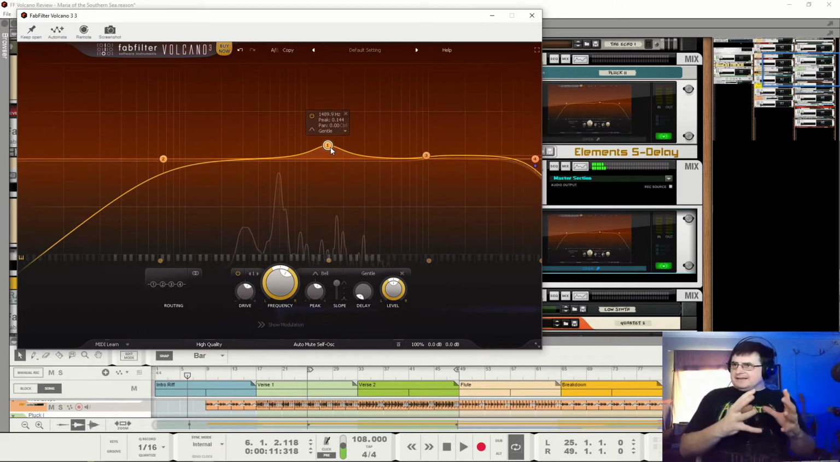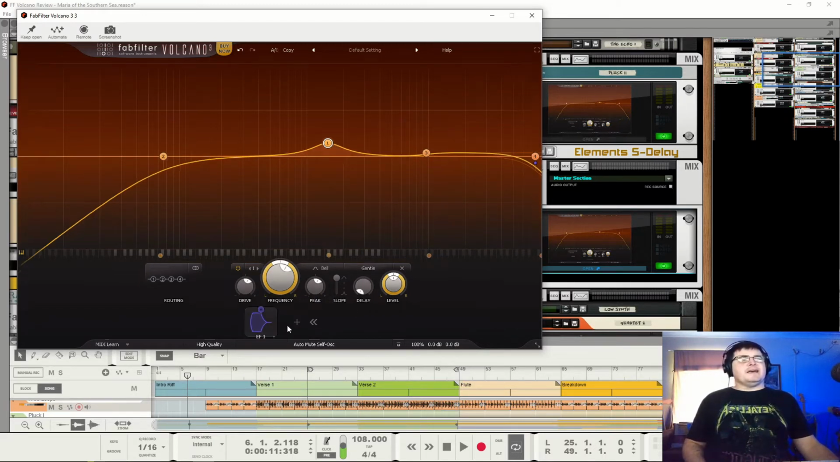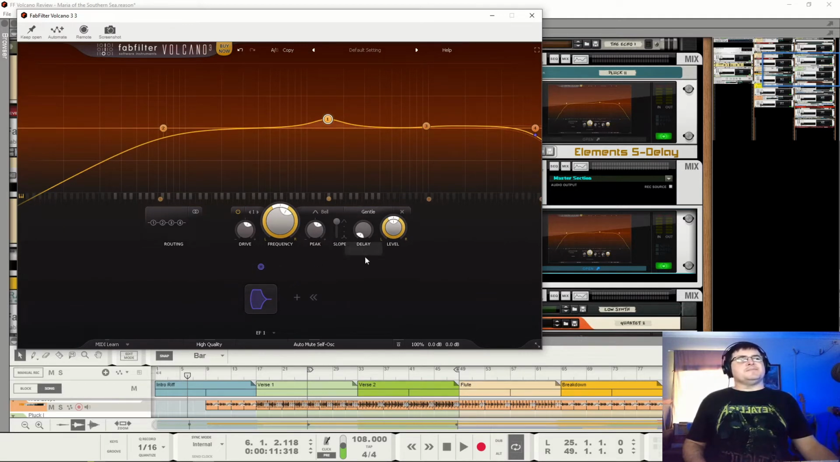By doing that in a bus to the pair of them, it helps pull them together. I don't want a lot of low end coming out of this. It's not a bass. And then just adding a little bit of overall brightness and the compression.